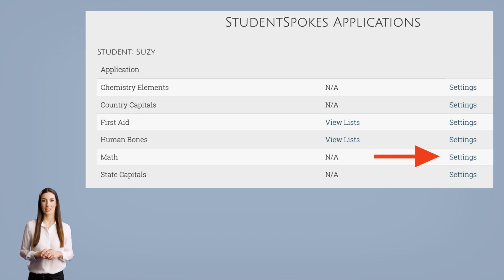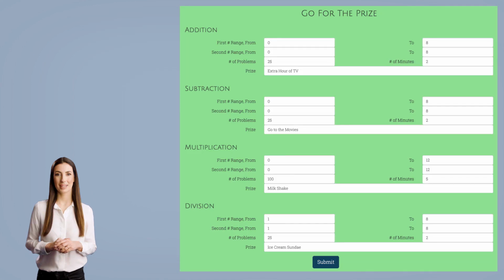Here is a list of prize applications that are currently available to Susie. This list will include national applications available to everyone, as well as the applications that have been created by the local Board of Education or the schools in my city or my county. Math for Prizes is the one I want for Susie, so I will click the settings link. This is the screen you will use to enter the settings that will be in place for when your child tries to win their prize.